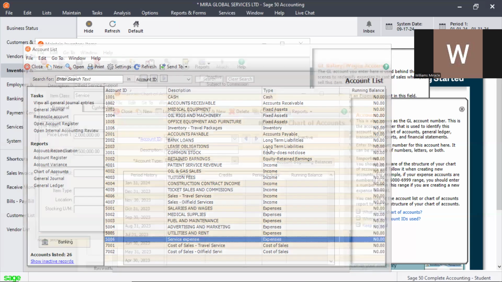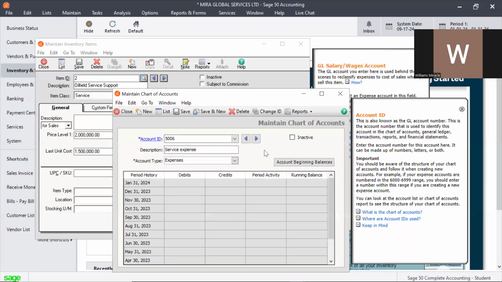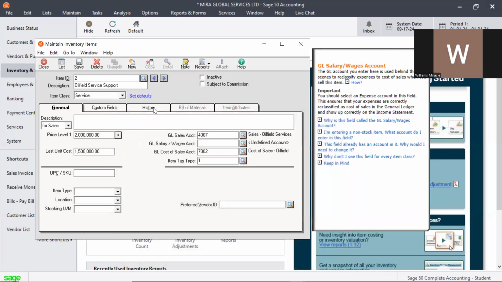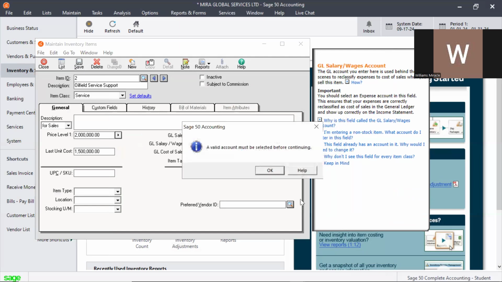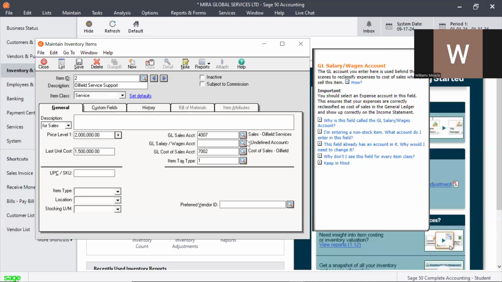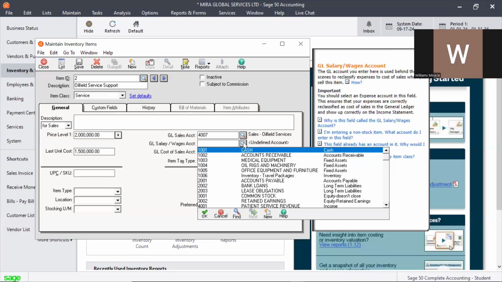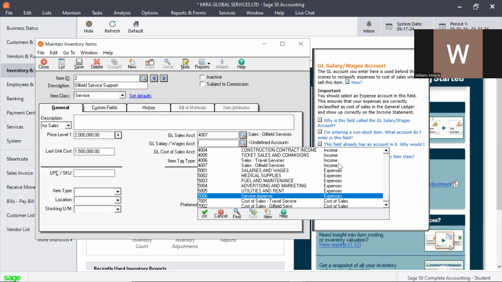So now that we are done, we'll now assign that account to our service item setup. Okay, so if you are now trying to save and you see that it is prompting you that a valid account must be selected before continuing, you now come and click on that icon and then look for it here. So it's our expense, service expense. We then select it.